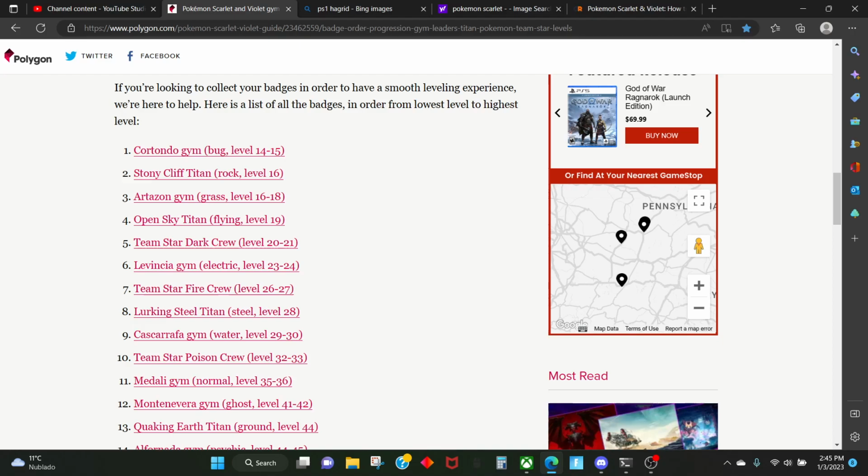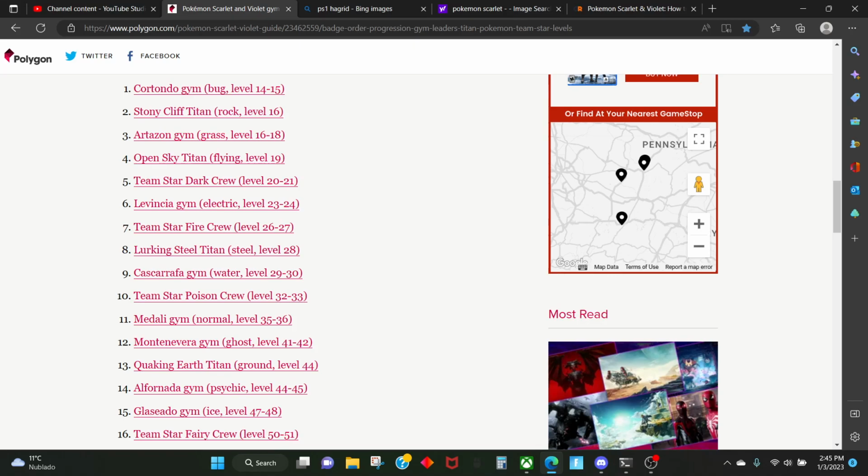I'm not done yet. And then I went to the Open Sky Titan, I did that. Then I went to the Levincia Gym. Then I did the water gym. I went back and finally did the Team Star Dark Crew. Then I did the Lurking Steel Titan. Then the normal gym. Then the poison crew. You can already see how bad this is getting because most of these fights are either overleveled or underleveled.